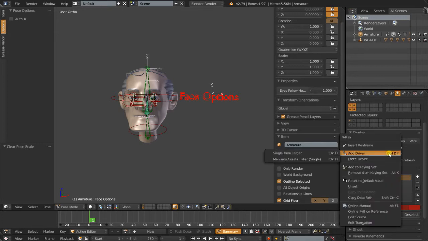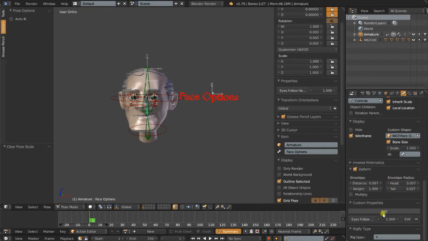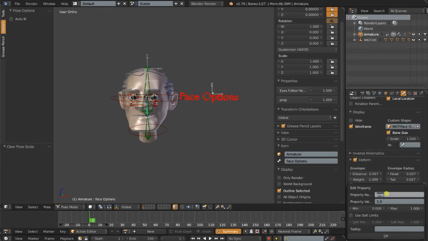So I'm going to add a driver to this. Next, I'm going to add a new custom property with face options bone selected. I'll just call this new property, edit. Call this x-ray. Now again, I want x-ray on by default, but if you want it off, you can type 0. I'm going to use the integer of 1, and the min and max is going to be fine. Now these are going to be float values, but this is what determines whether it is an integer or a float. So a min of 0 and a max of 1 is good.